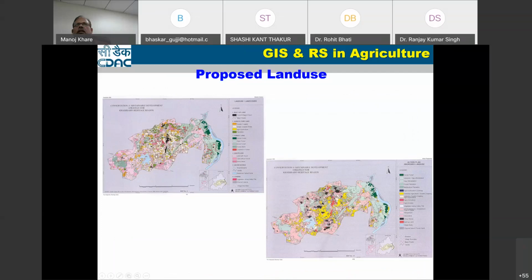Most of the area, if you see the light yellow, was under single crop. So what we have proposed is that you can go for double crop areas, and intensive agriculture can be done. That kind of proposal is based on the soil condition and the groundwater condition, or you can suggest that if you make irrigation water available, then it can be converted into cropland.